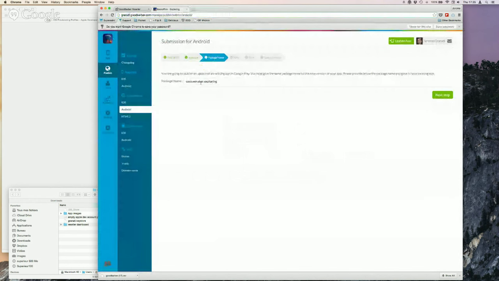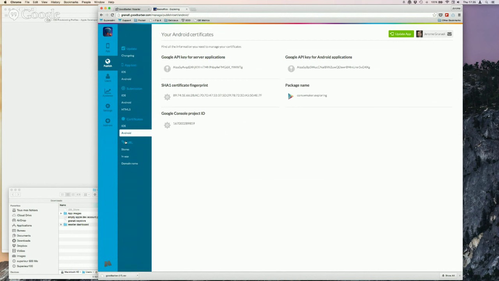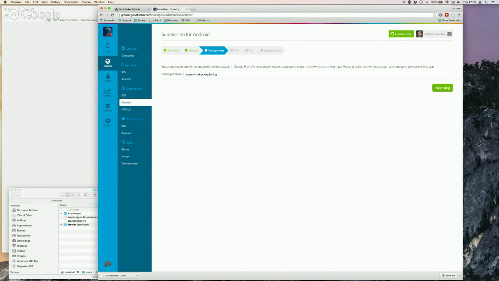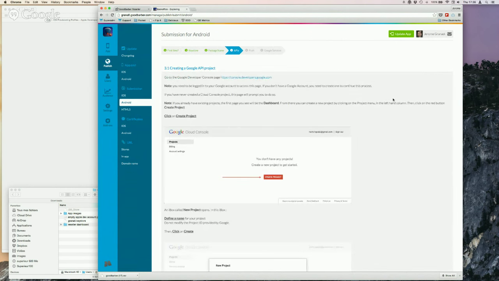So my package name is this one. I don't remember, so I'm going to check. Here I can check what's my package name. Yes, this is my package name. So if I go back to the submission, I can go next. And now I'm going to create some keys in my Google Cloud Console to be able to use some services in my Android app. So let's do it right now.